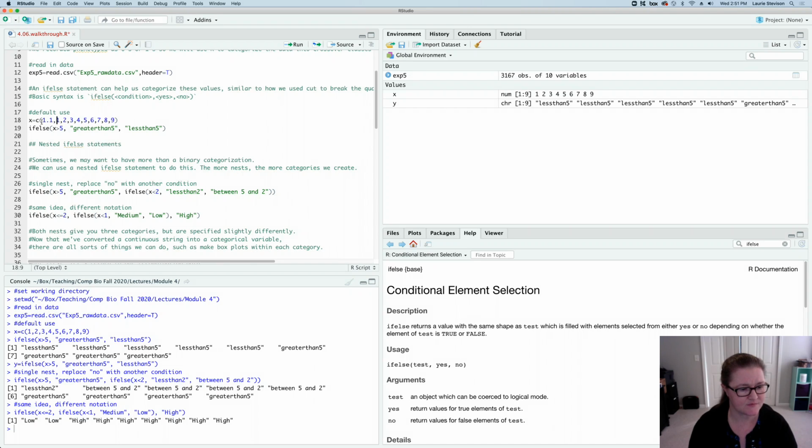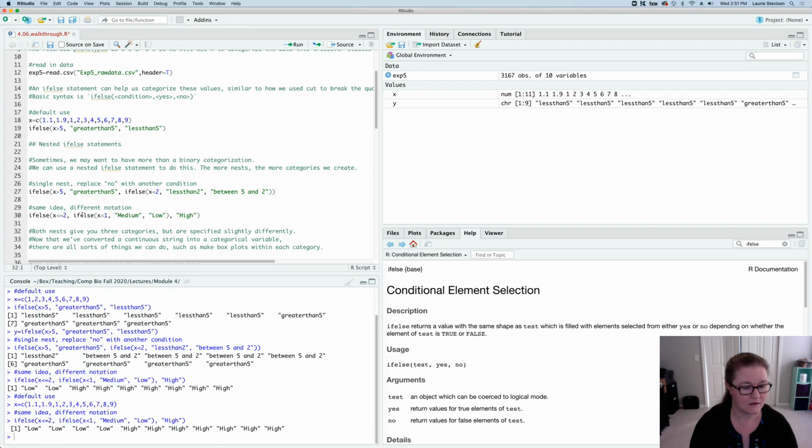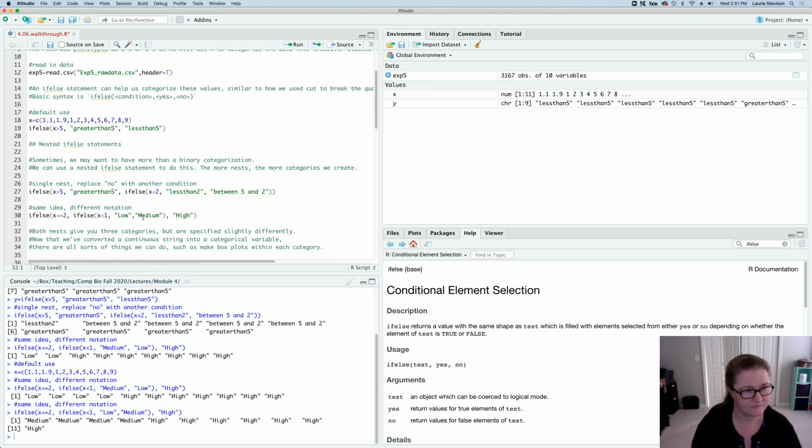We need something that's between 1 and 2. 1.9. So let's run this. And we're still getting no mediums. So medium would be less than 1. And there we go. We don't have anything less than 1.